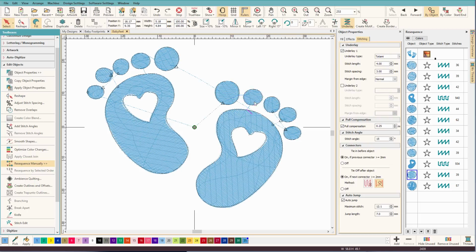Escape, H. Escape, H. Escape, H. So if you wait until it says angle, you can usually catch the angle there. Escape, H.